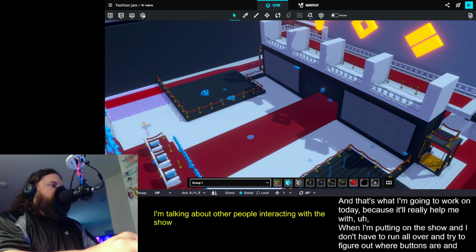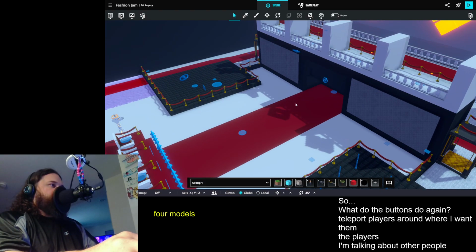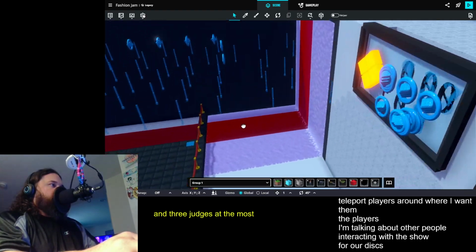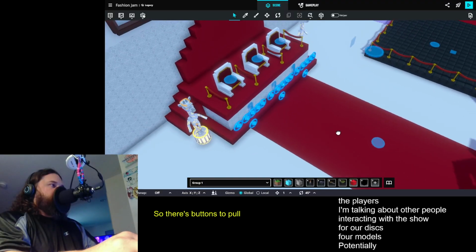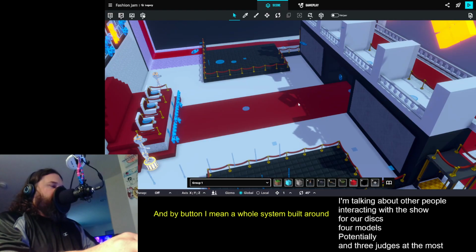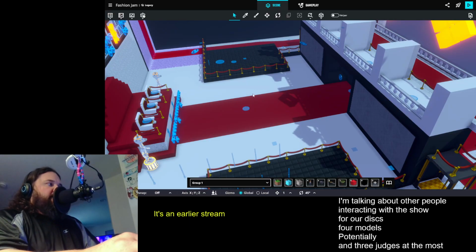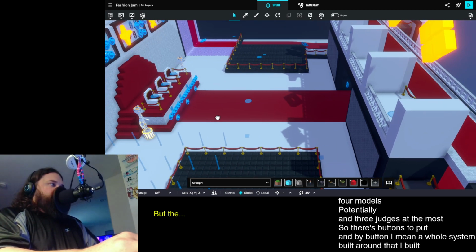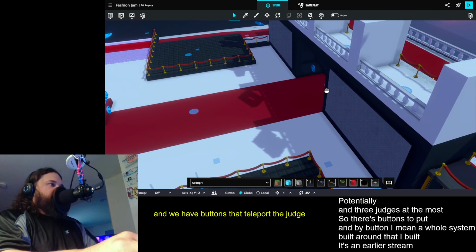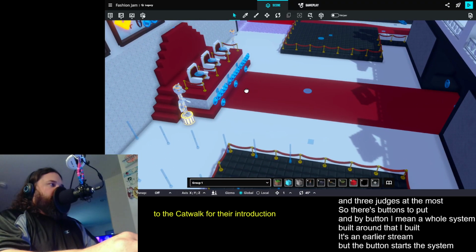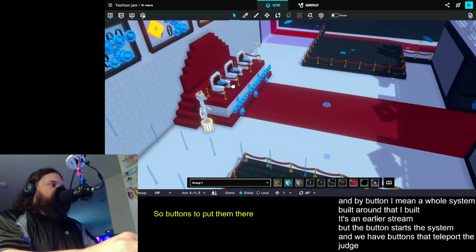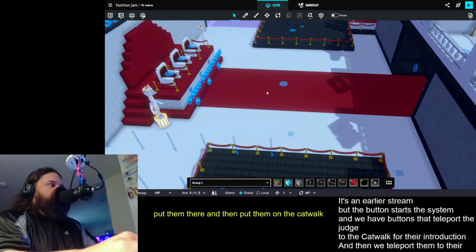So 4 artists, 4 models, potentially, and 3 judges at the most. So there are buttons, and by button I mean a whole system I built around it, in an earlier stream. The button starts the system, and we have buttons that teleport the judge to the catwalk for their introduction, and then teleport them to their chair if we need to. And then buttons to put them on the catwalk for the winner celebration.